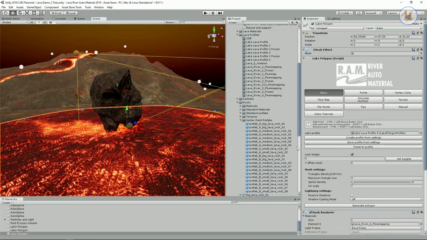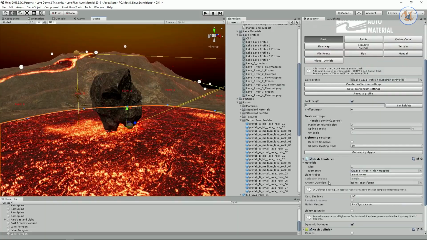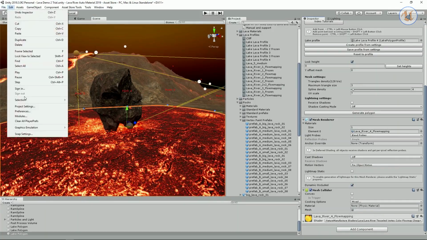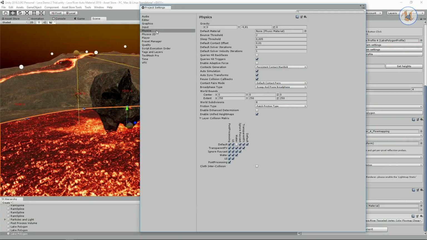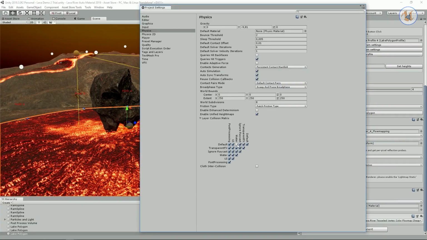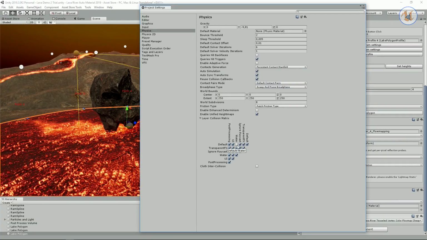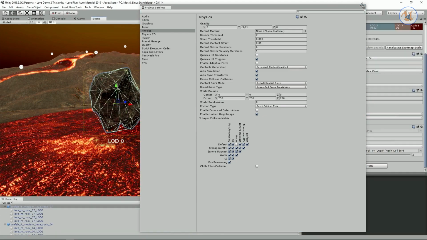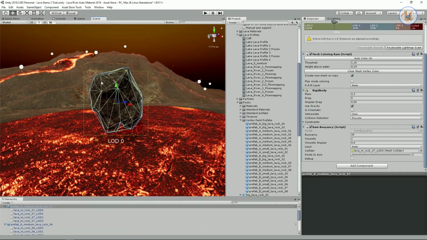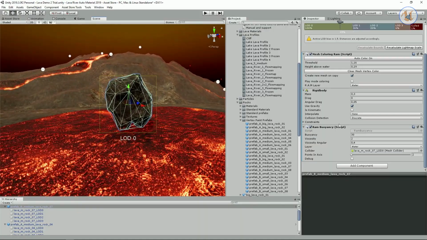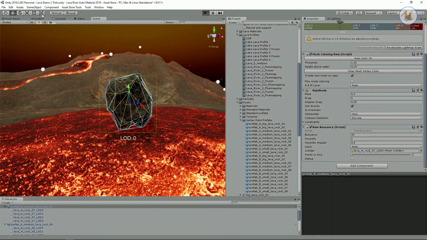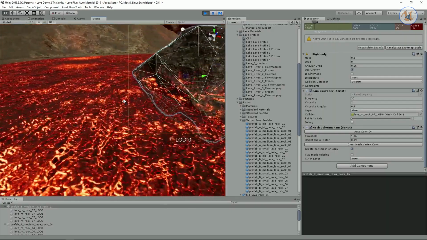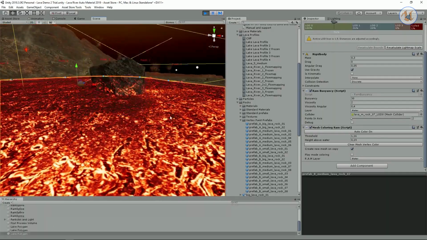Remember to have the check on the collider on the lake surface. In project settings in physics, we have to uncheck the default water interaction. It's very important for physics, and mesh coloring time should be checked on runtime as well. Now we see the object become heated when it touches the lake.